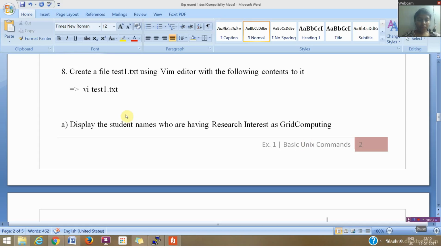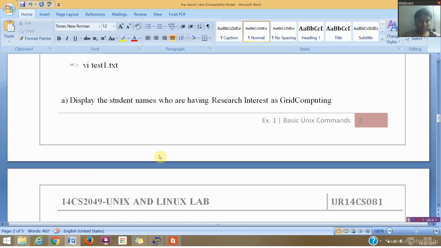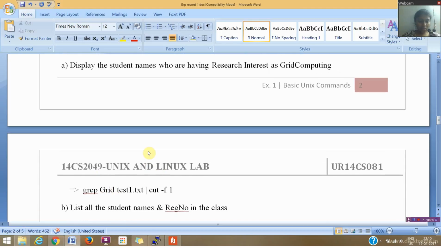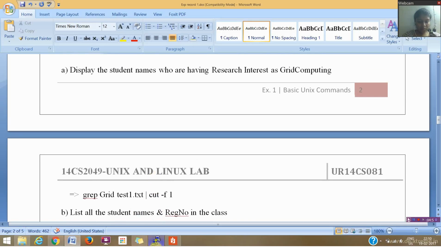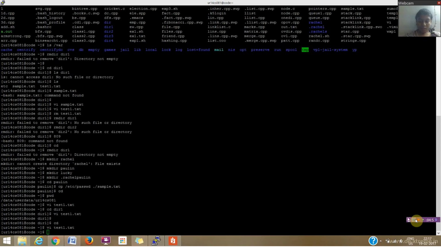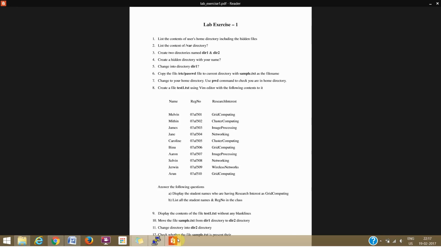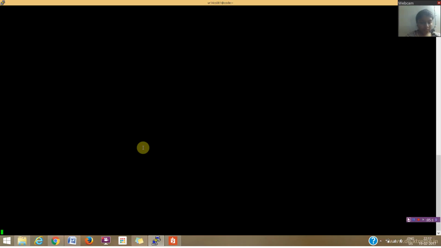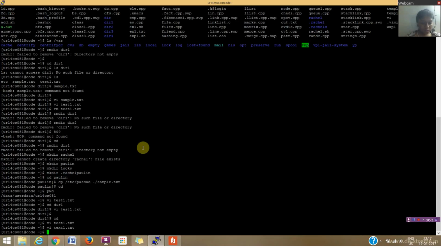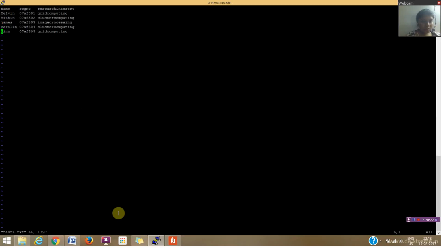As I've created the file now, the first question is to display the student names who have research interest as grid computing, and for that I'm going to be using the grep command. I just have to display the user names. So first I'll have to enter the values. These are the details that I have to enter for the 8th question in test1.txt. As you can see, inside this file I've already entered the values.